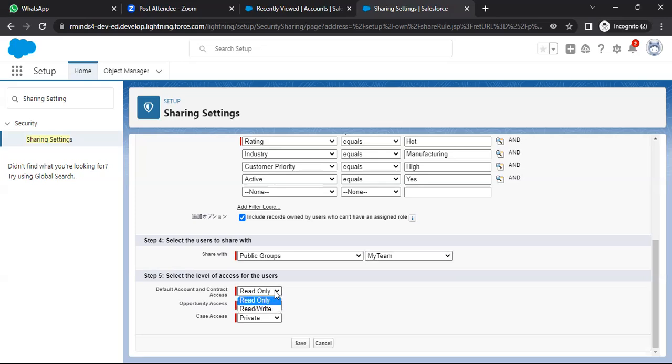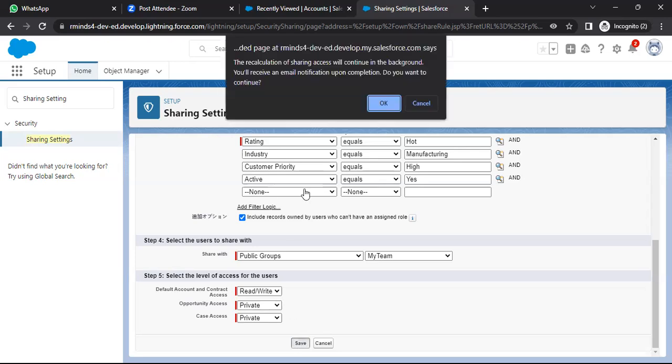Okay. I want to go ahead and give read write access to my account records, and I don't want to give access to opportunity and case records. Okay. And click on save.